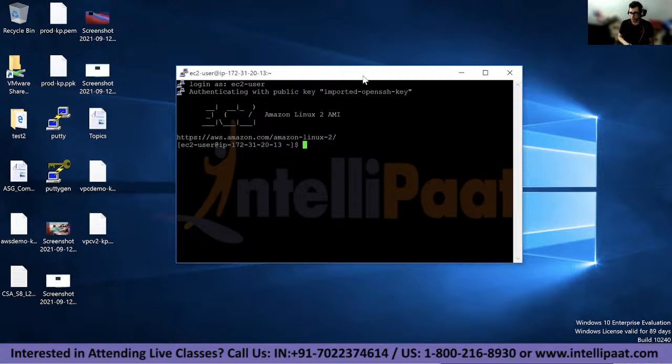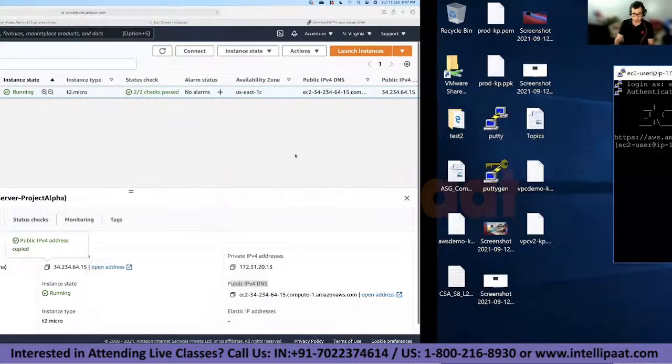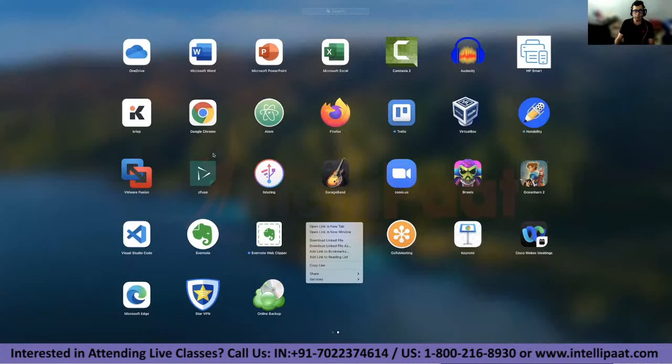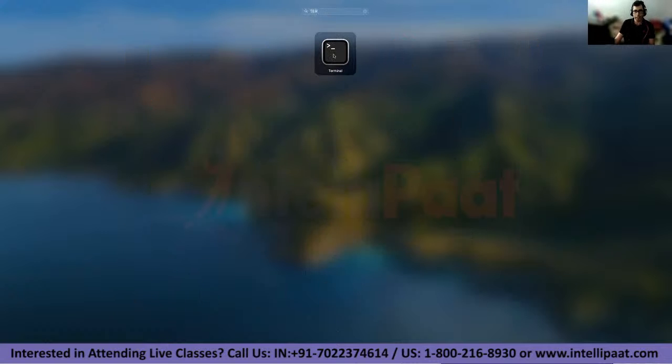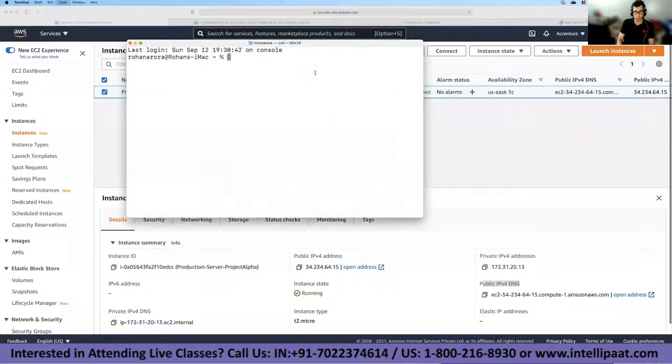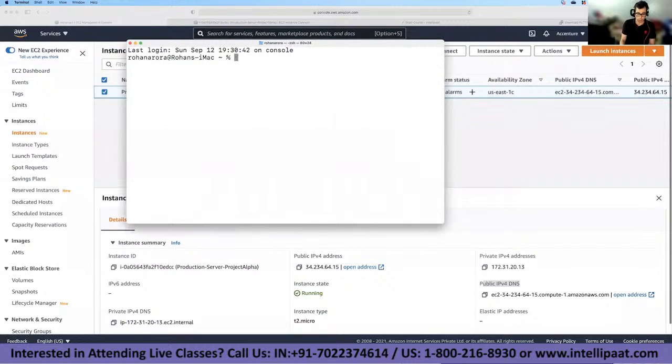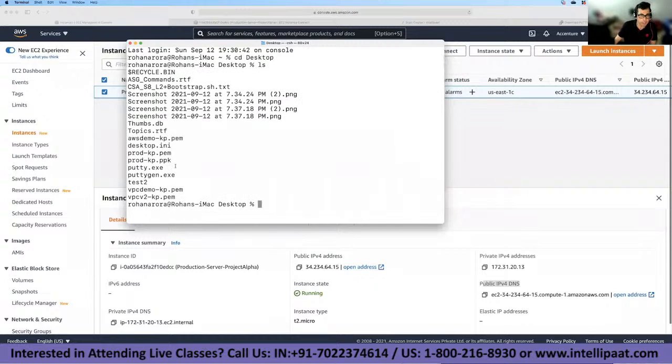Okay, fine. Now for Macintosh, it is a very simple option. You need to just open the terminal out there, and basically you need to go to your location where your key is being saved. Okay, so this is my key. So you need to use the PEM key, right?